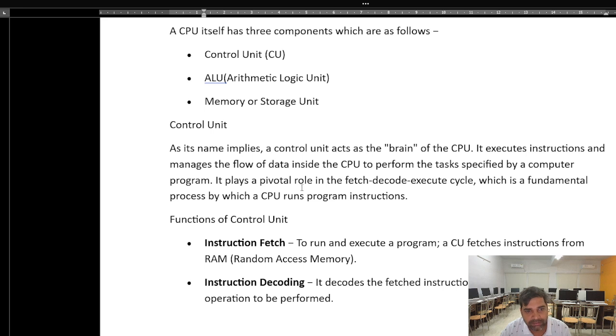It plays a pivotal role in the fetch, decode, execute cycle. So what does the control unit do? It fetches the instruction from the instruction register, and this instruction register, students, is the memory. After that it will decode the instruction, means it finds out the meaning of the instruction, what to do with that command. And third is the execute cycle: after decoding, it gives the instruction to the corresponding unit of the computer to execute it, which is the fundamental process by which a CPU runs program instructions.